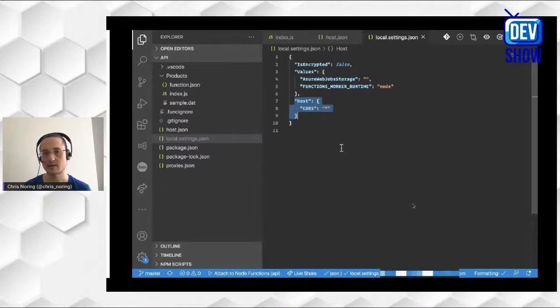You add this host entry, you set CORS to star, which means it allows everything. And because this is a local setting, you don't need to worry about this ending up in production and opening up this API to the entire world. This is just something that happens locally.